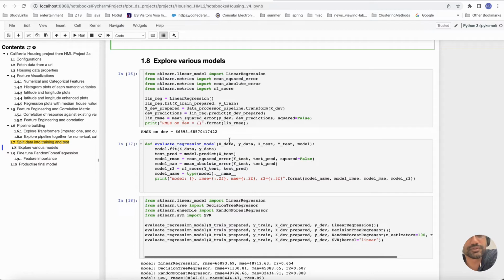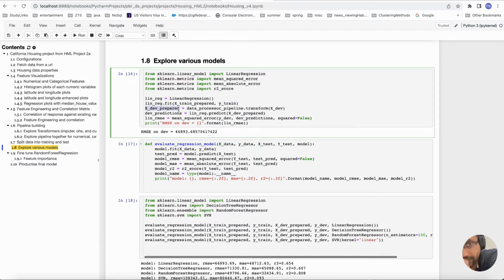Before exploring other models, we can just look at how to apply this on linear regression. So you have a prepared data set that we are fitting. It's a numpy array, and then a y array. This is the prepared data set for development, X dev, and then I'm applying predictions on this particular numpy array. So we get a dev prediction. You can compute RMSE here, which is what I'm printing here.